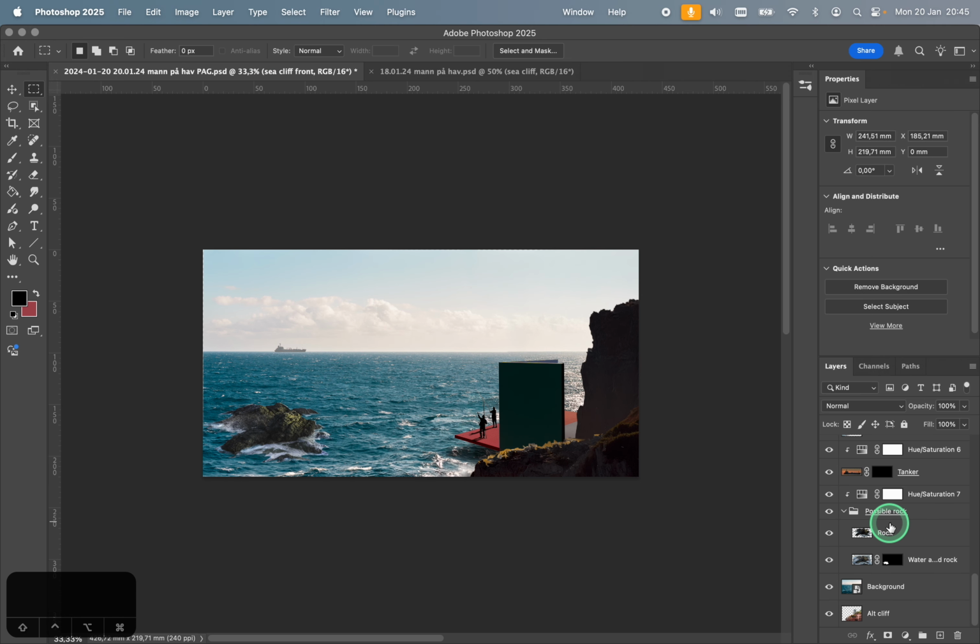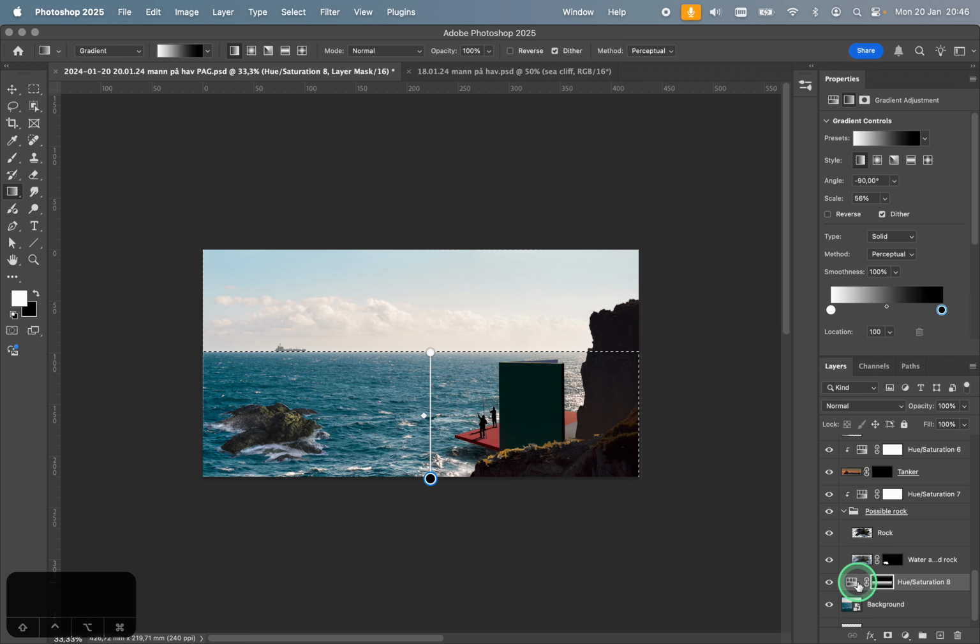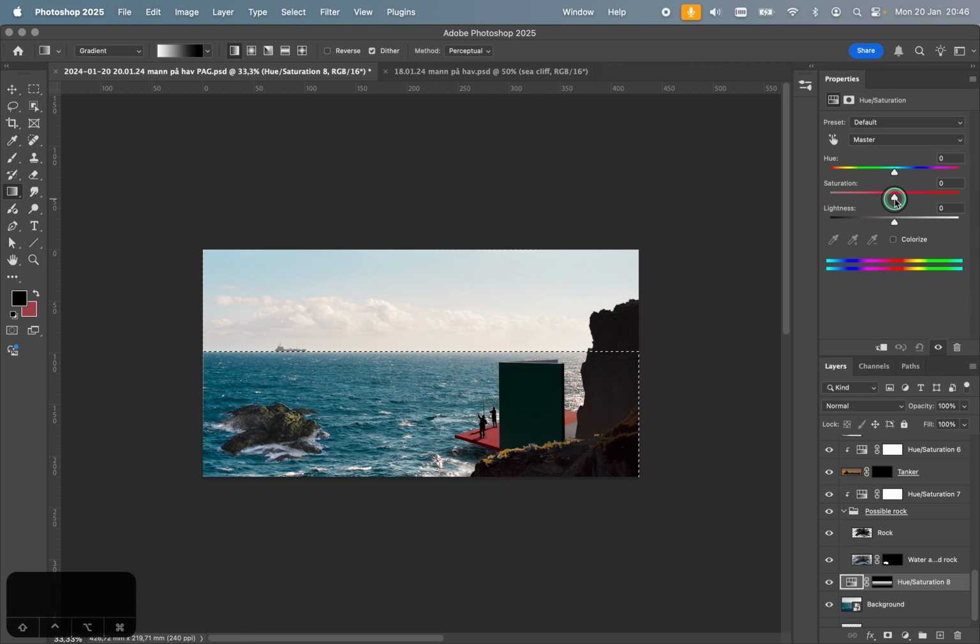Actually, another small suggestion I would make is to make this one less saturated. Let's see. Saturation. I'm just gonna, whoop. And maybe also lightness a bit.